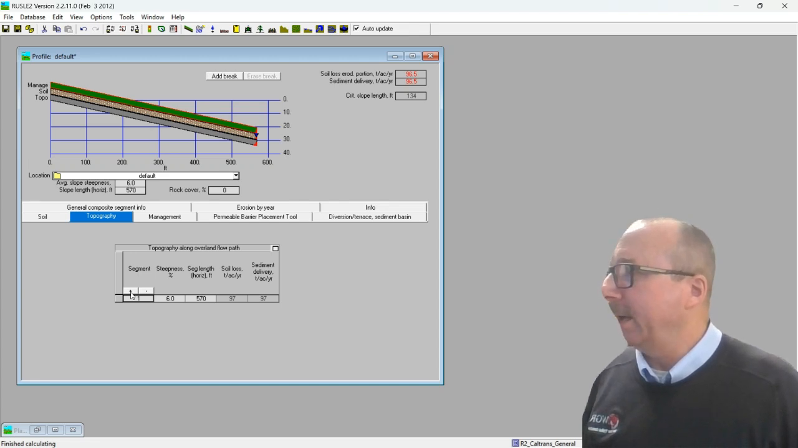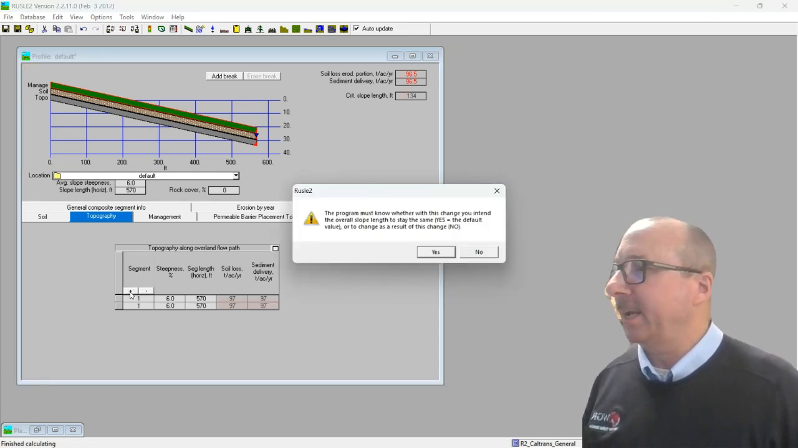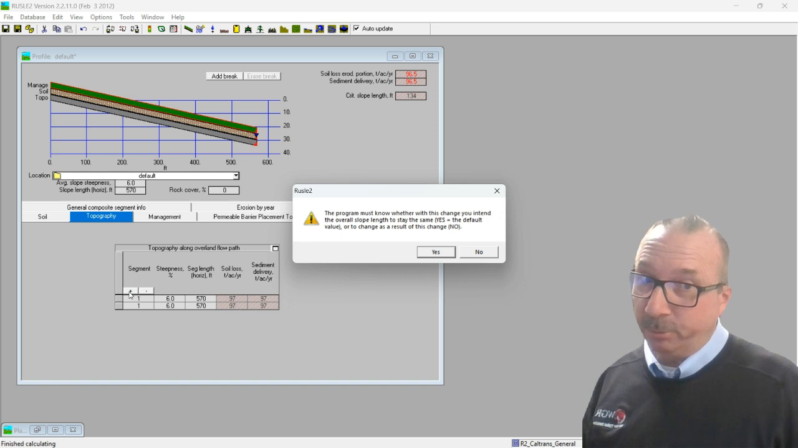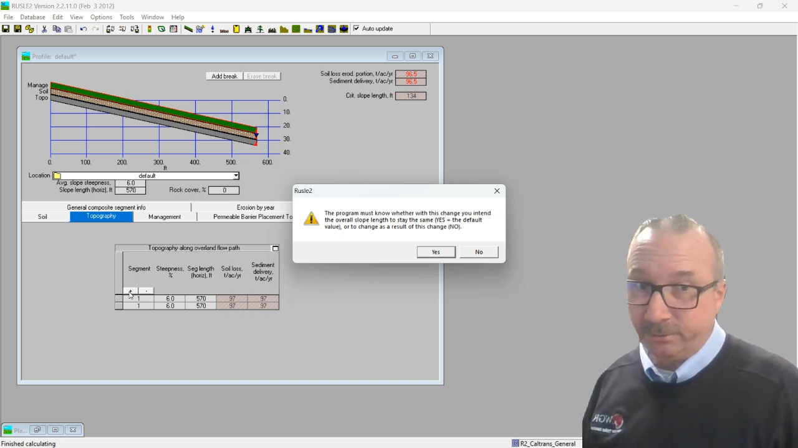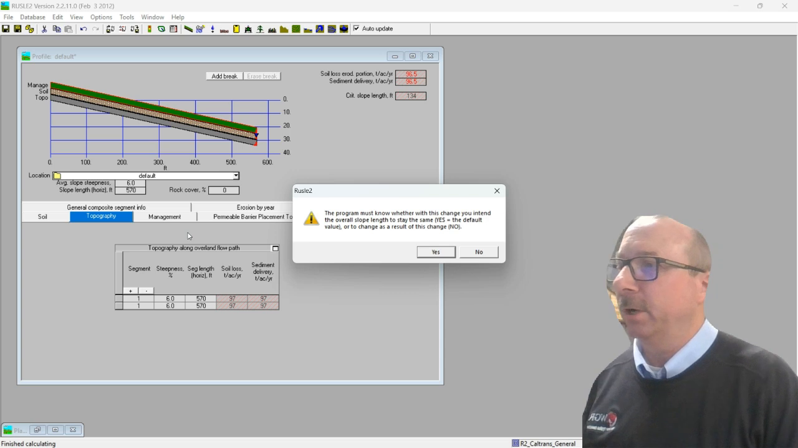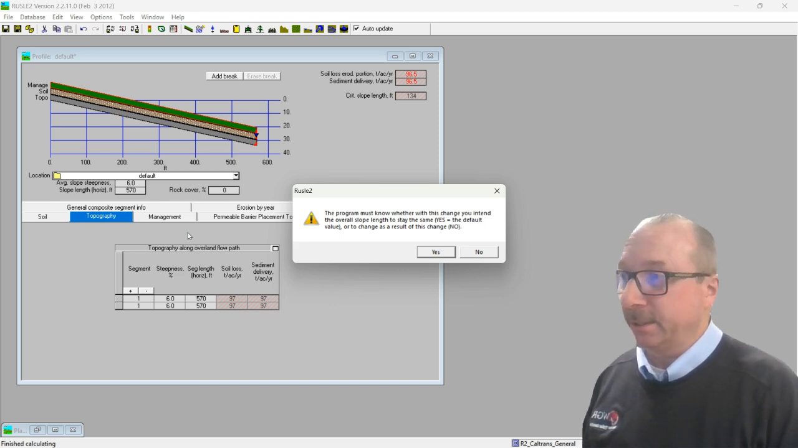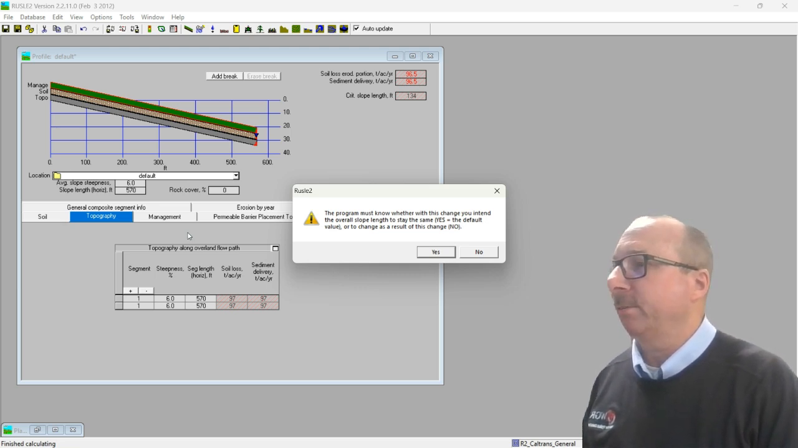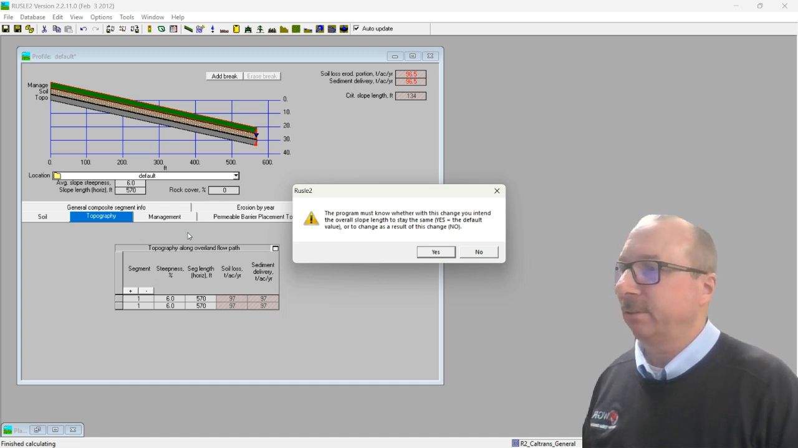So we're going to add in a segment. Now, when we do that, we get this box, and this is really important to pay attention to. So don't just click yes or no without reading it. The box says, the program must know whether with this change you intend the overall slope length to stay the same or to change as a result. So if you want to stay the same, click yes. If you want to change as a result of this change, then say no.